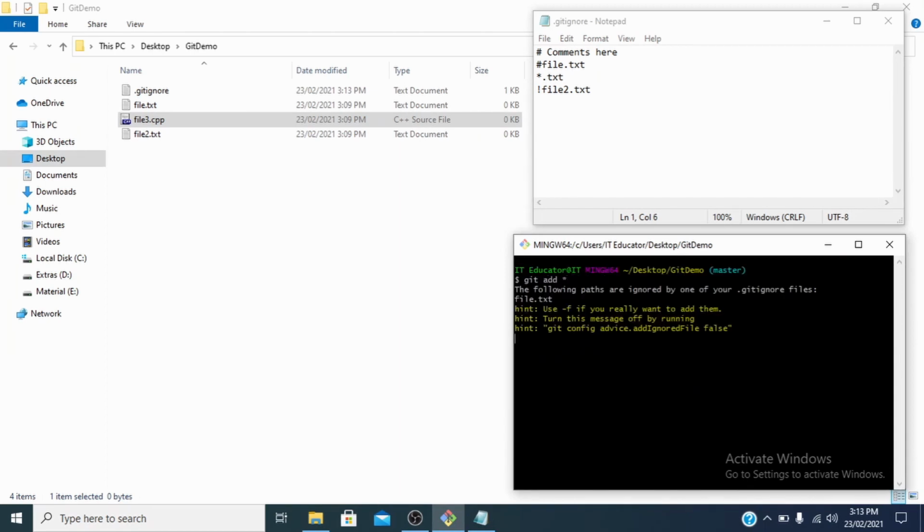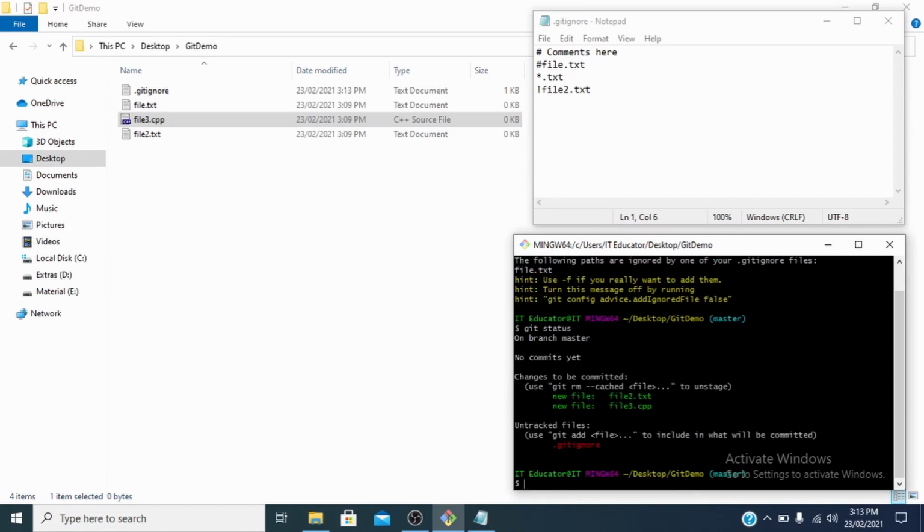So yeah, let's just add. You can see the file2.txt has been removed from the ignore files. Now if I check my status, here you can see file2 has been included in our staging area, even though all the other txt files have not been included.